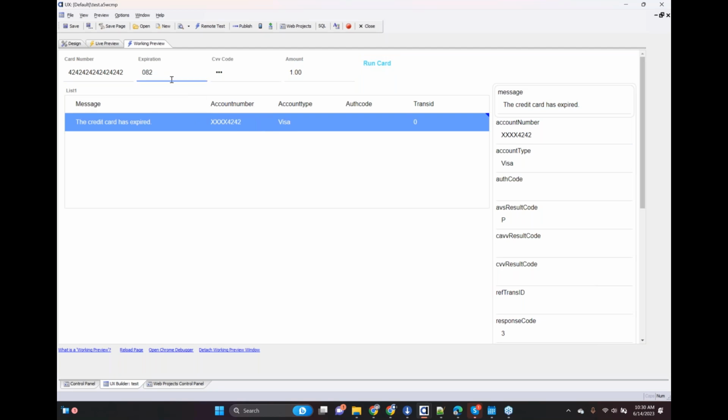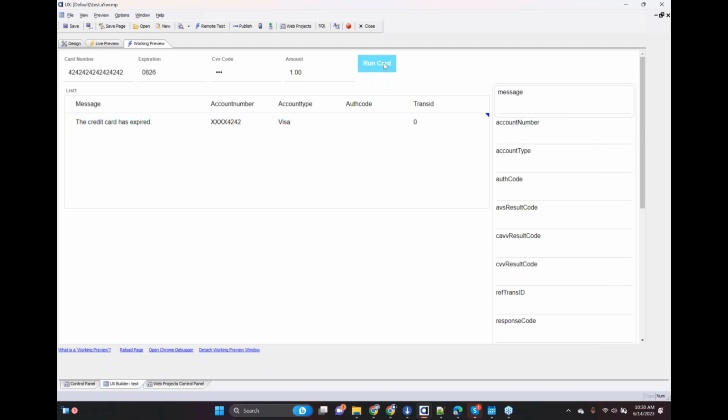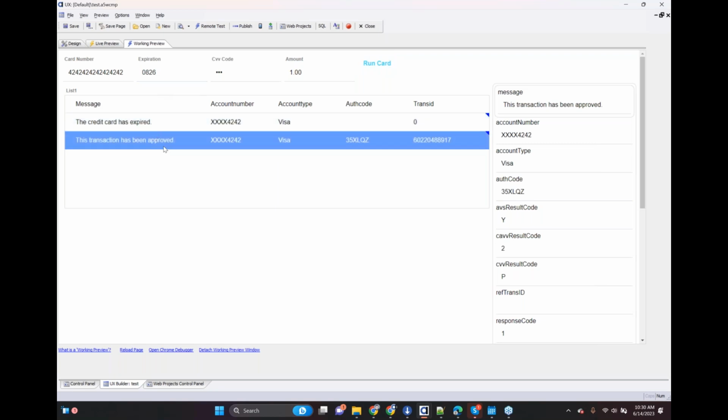So I'm going to put an actual real value. I'm going to put 26 instead. I'm going to run it. And we have, whoa, there we go. Yep. This time it's approved. I was looking at the old one.